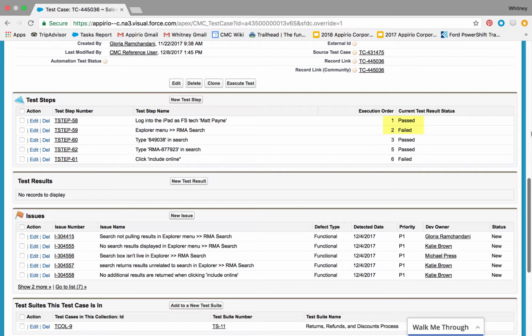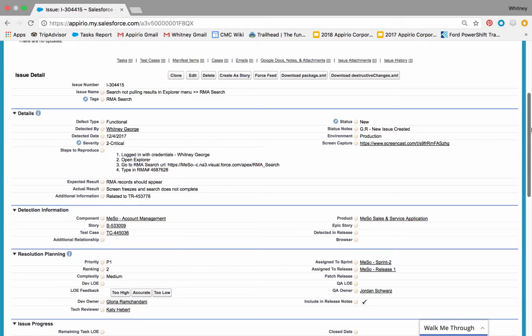Step 1 in the execution order passed, which means that action performed as expected. Step 2 failed, so an issue was logged on the test case detailing the problem. Let's look at the important information provided on the issue. This is information the development team needs in order to resolve the problem. The tester describes the exact steps to reproduce, the actual result they achieved during testing versus the intended result they had hoped to achieve. In addition, the tester can also include a screen capture of the failure.